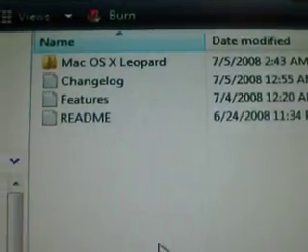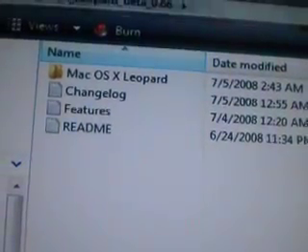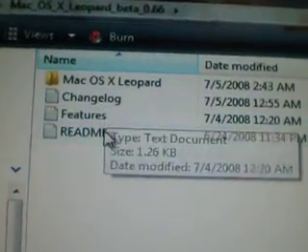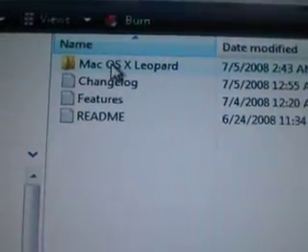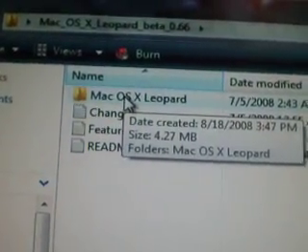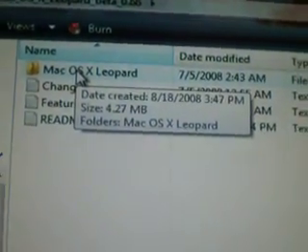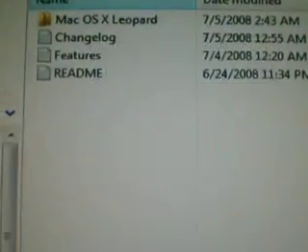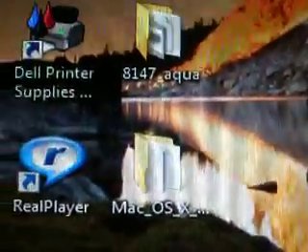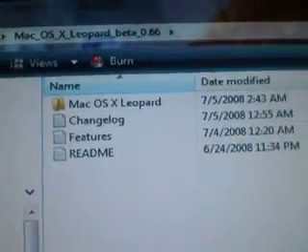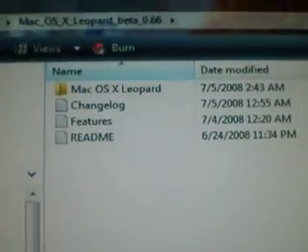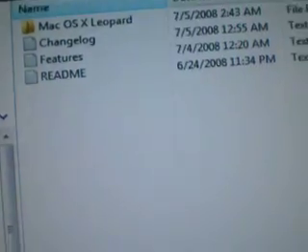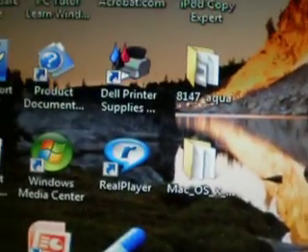So you've got four things in here: Mac OS X Leopard, changelog, features, readme. You want to drag this folder, the Mac OS X Leopard folder, into the common folder on your PSP, which I'm not going to do since I already have it. Do not drag the whole entire folder right here to your PSP. That's why some of you have been getting the message, this content cannot be displayed. So make sure you don't do that. And once you've got it in your common folder on your PSP, it should look like this.